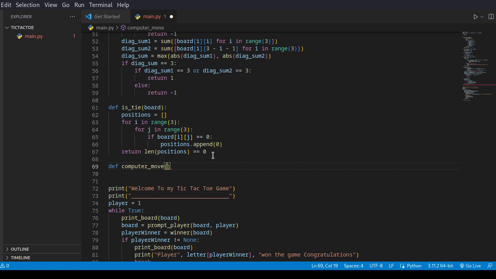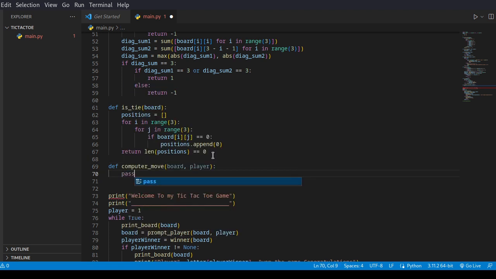Just like the way we created a prompt for the player to make his move, we are going to create a function for the computer to make its move. So we are going to pass in the board and the player.